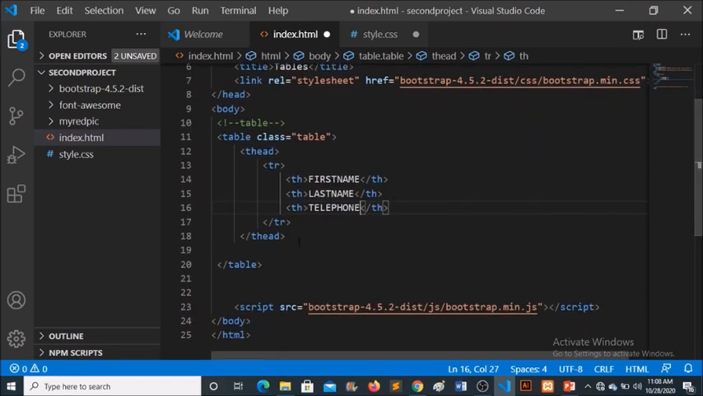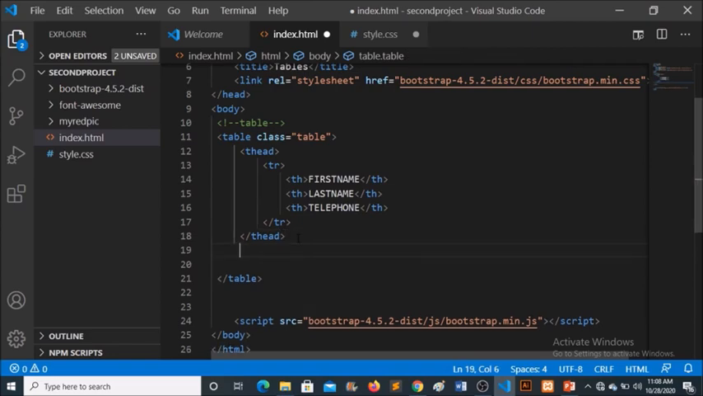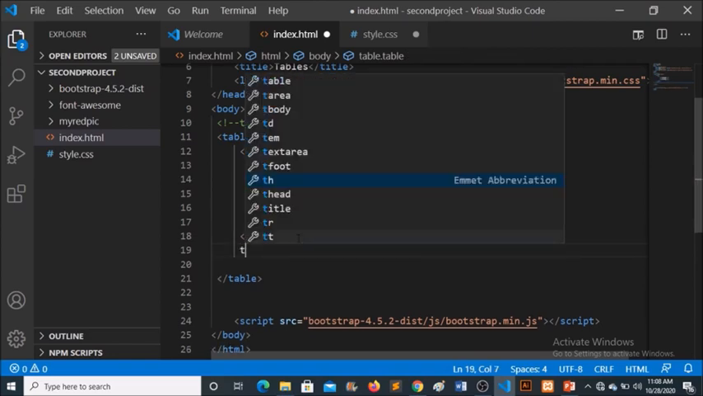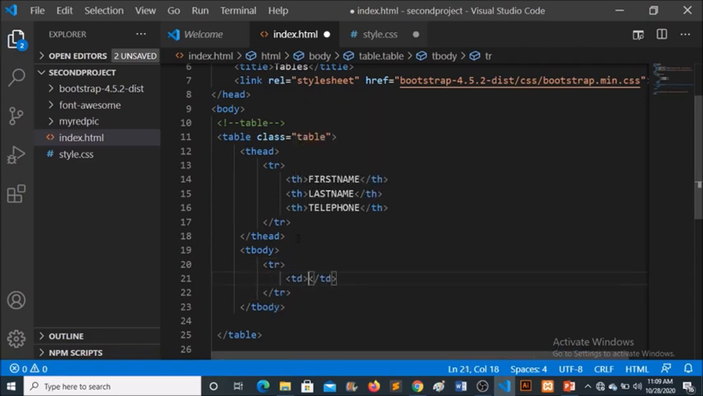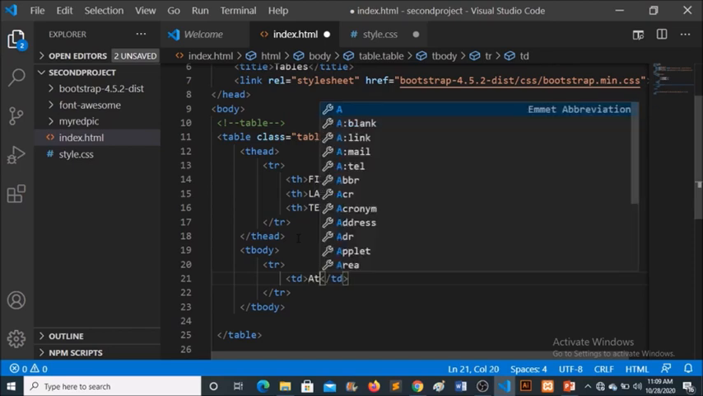Then we have to just create the next one, which will be for the table body. So we're going to put this table body. This one holds the table data of our table. So we're going to do this. Then we put our TD for table data. So just write the name. Let's say first name is Ayomide.